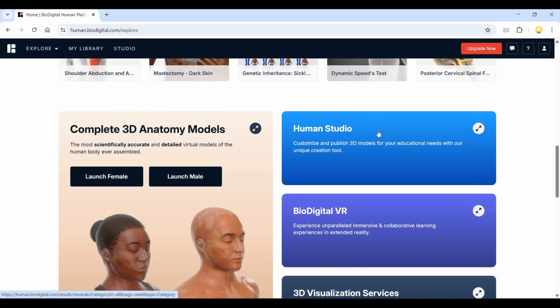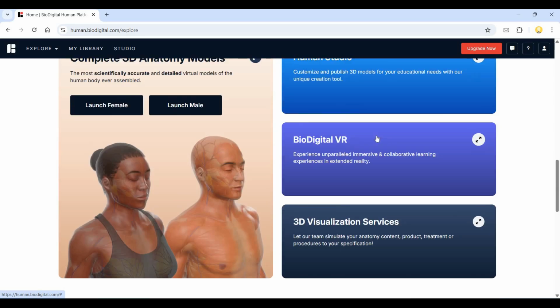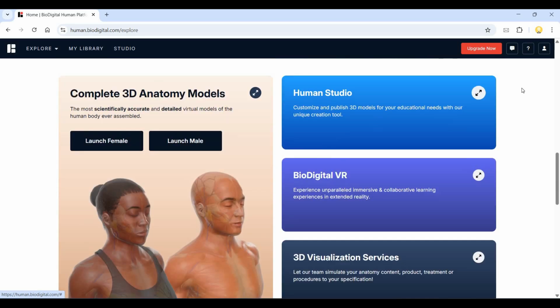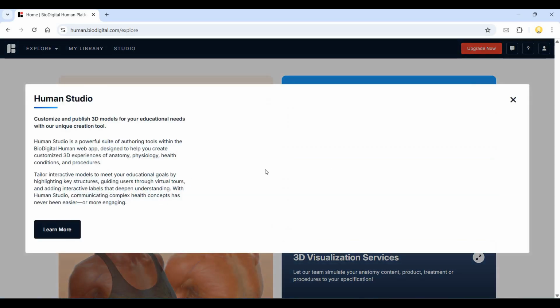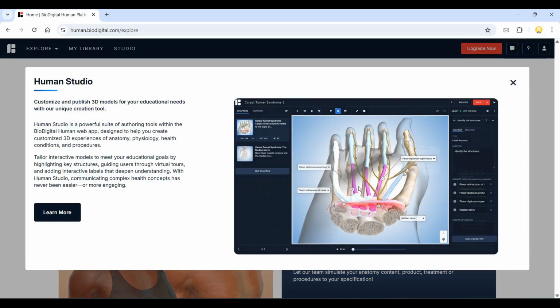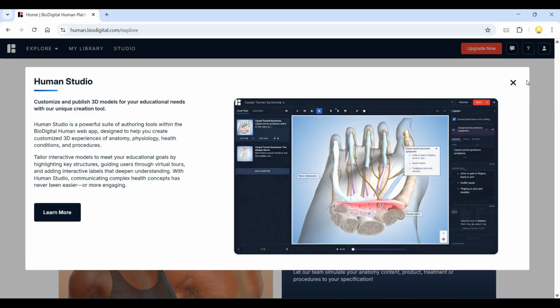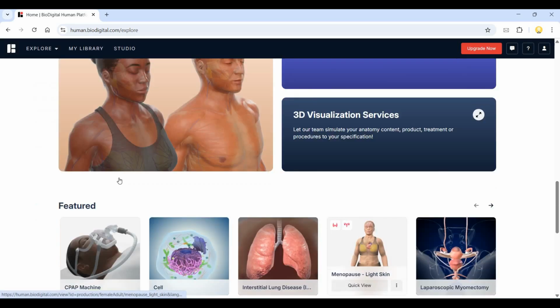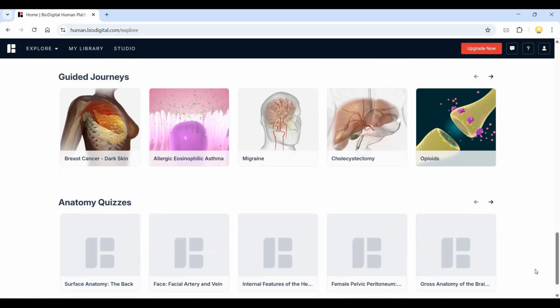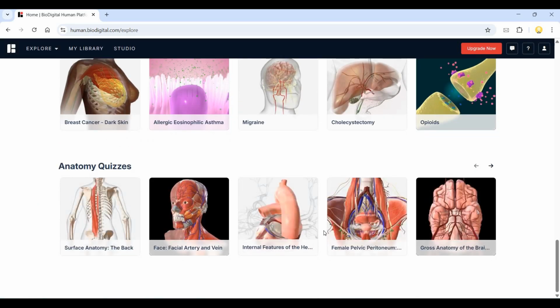So this is the human body. As you can see, it is also available in VR. You have this human studio where you can go through the details of each body part to see how it works. In-depth detail you can get into.